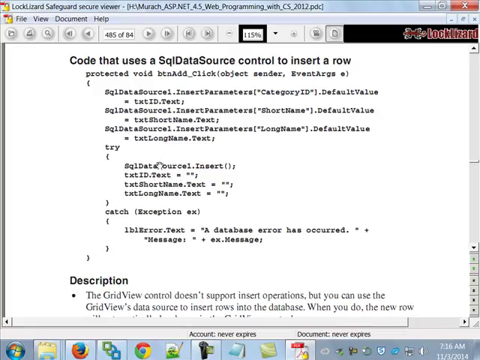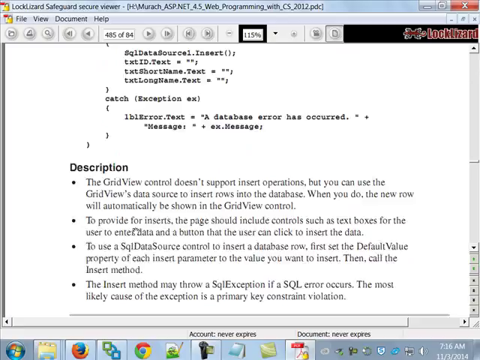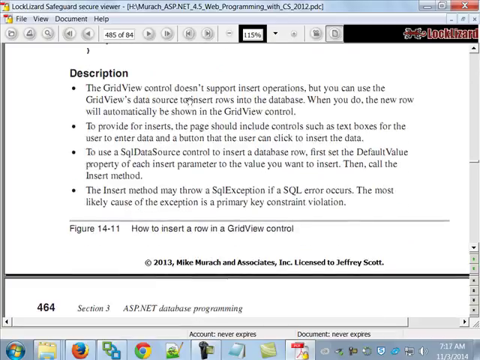And make sure that indeed we put values in there or whatever we wanted to do, check for types, etc. So we'd put that in the try statement. If there was a problem, okay, and if there's not any kind of problem, we'd let the operation go through. So as mentioned, the grid view control doesn't support inserts, but you can do it with a minimum of code to provide for it. The page should include controls such as text boxes. Might make more sense to have drop-down list or something else.